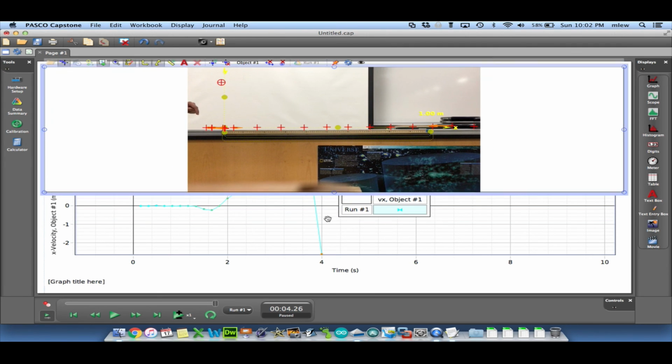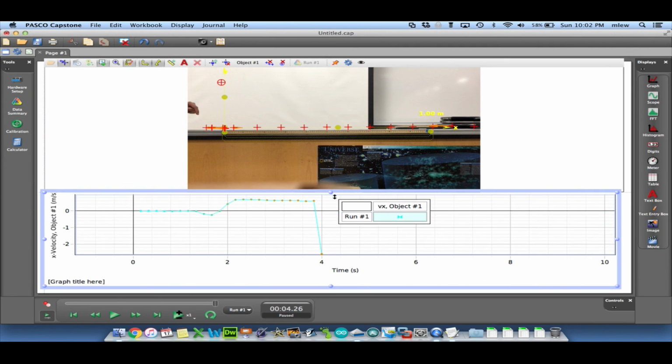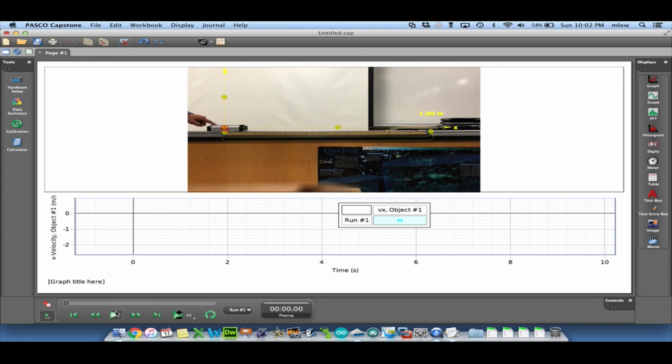You can take a qualitative look at it, and then you can also take a look at the graphical version of it. So that's Capstone's video analysis feature.